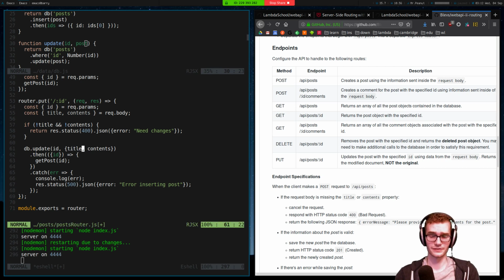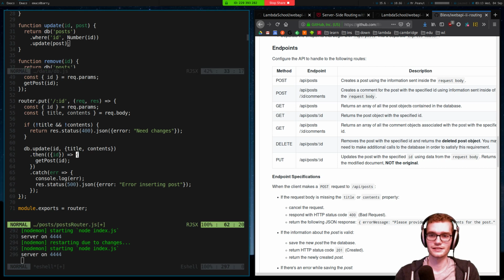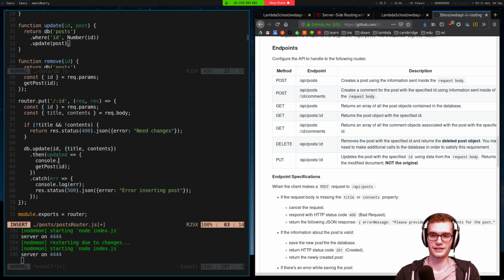In the case that one of these is undefined, it will end up undefined inside this object, and SQL will just treat it as though it did not exist. So that is fine. If this is successful, let's see what our response is that we're getting back. I'm going to call this updated because I know what it is. Then we'll console log updated, and if this update fails, we have our catch. We console log the error. We return 500 and error updating post.